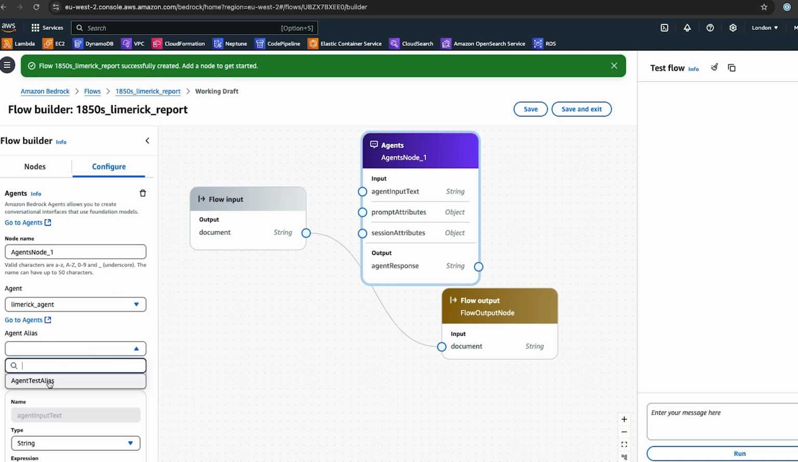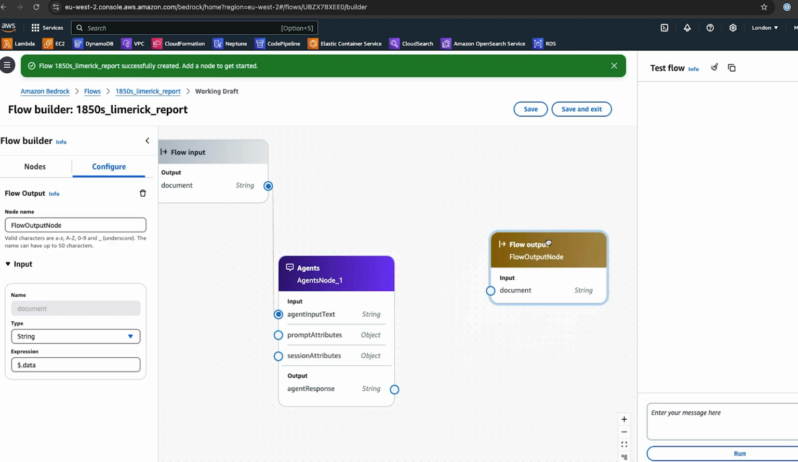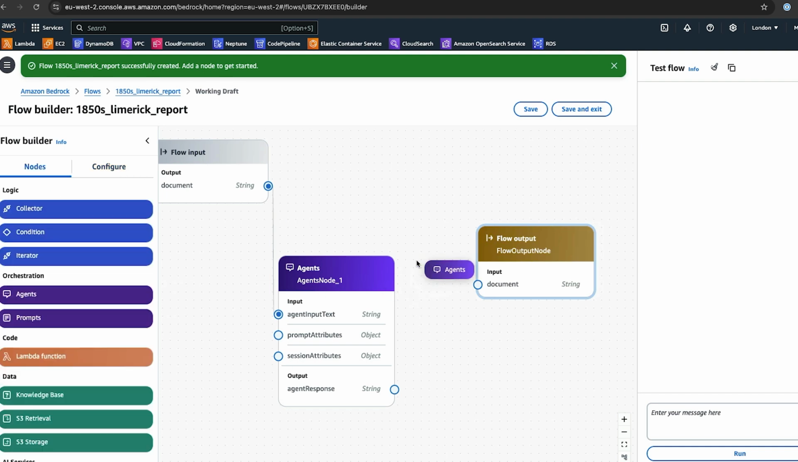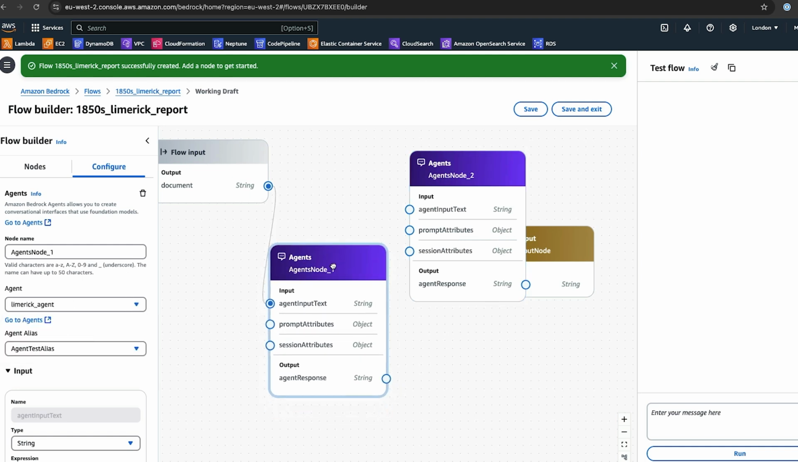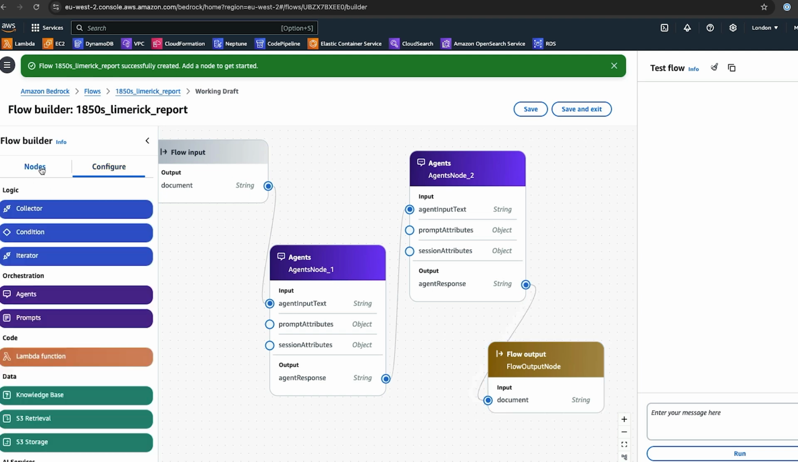Give it an alias, and then I've just got to delete that initial connection and say that the string, which is the input at the beginning, goes into the input of the agent. So what I typed in the prompt box is now being sent straight to the first agent. This will then run the process, and now I want to add in my second agent and again specify that it's the 1850s reporter agent, and connect that so the output of the first agent becomes the input of the second agent, and the output of the second agent is the output that goes to the client at the end. In other words, it's going to take some text in and then give me the output from the limerick and the 1850s agent.